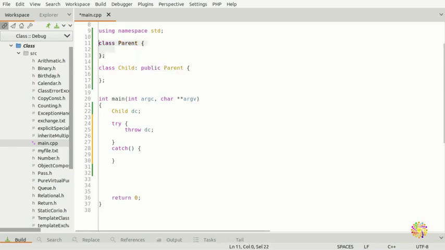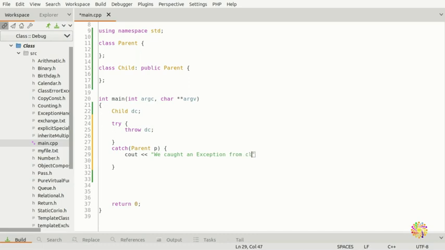Okay, so we're going to put a catch for our class parent, with a variable P, and we're going to put a cout. Now we're going to get the exception from the base class, or as we call it, the parent.